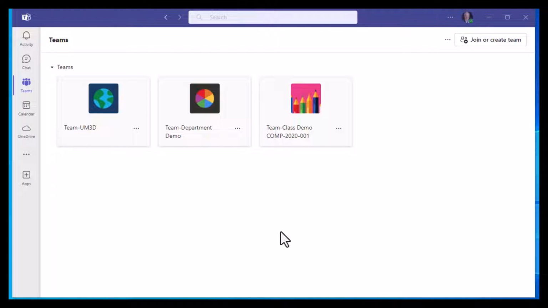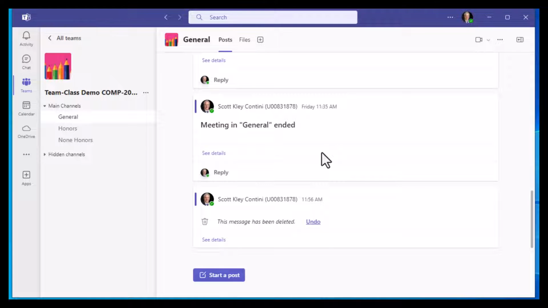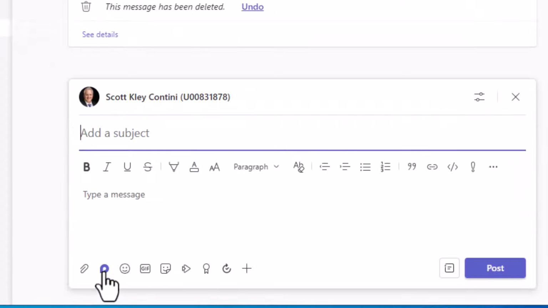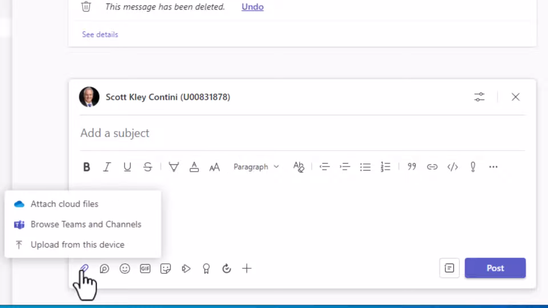Let's first take a look at a team. I'm going to jump into one of my demo teams here, and the first way to upload and share a file is going to be to simply start a post in a team. So pick your channel, click on Start a Post, and then find the little paperclip icon and attach a file.